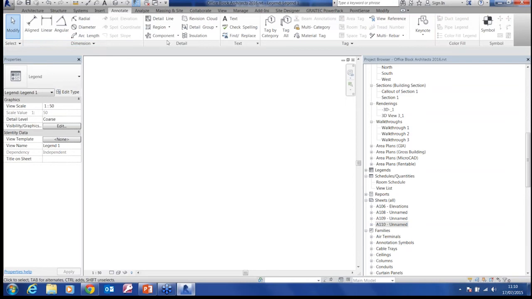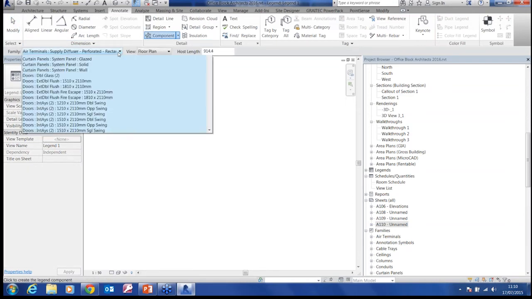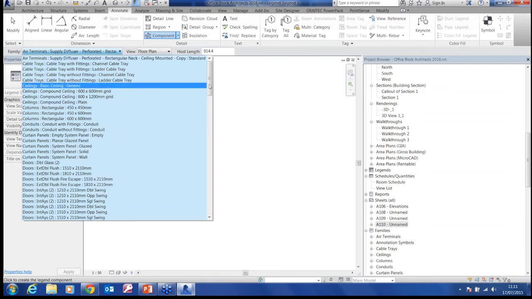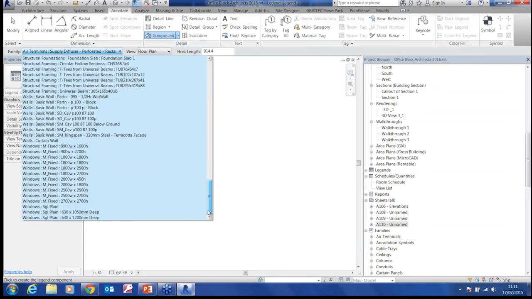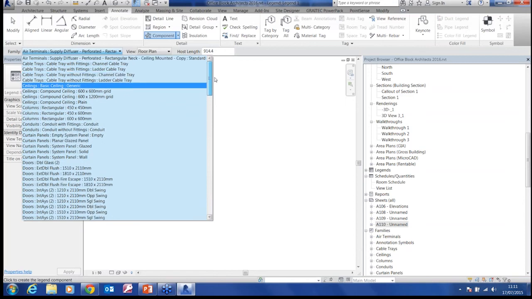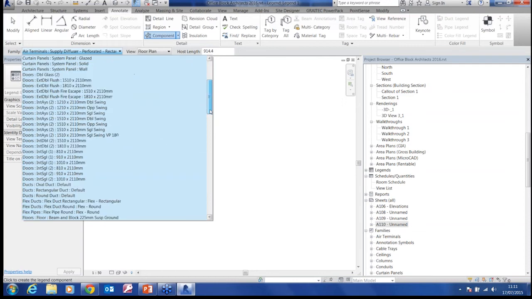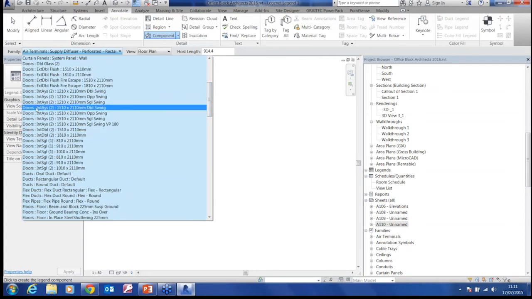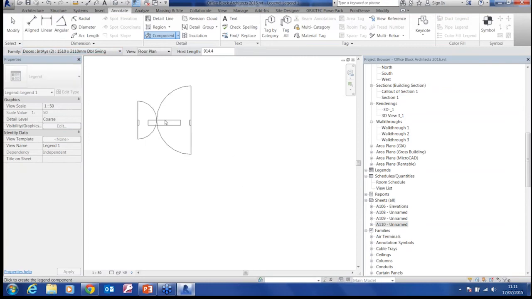If I go to annotate my components, and now start to add a legend component, in this list we have all the items. So every single item family that is loaded, we actually have the legend version of it. The legend version just copies the 2D representations of all the objects. So let's start with a door. Let's do a door elevation. Yeah, so that's in plan. I'm just going to change that to the elevation front, and there's my door.